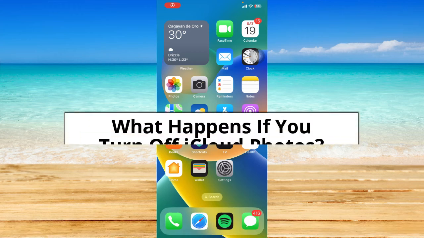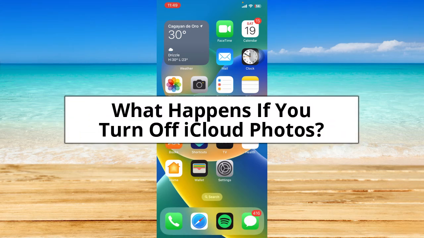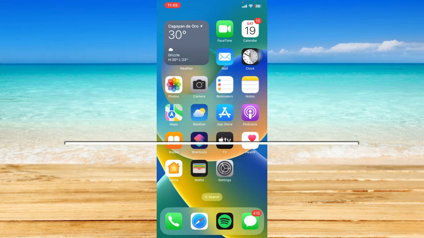You might be unsure of what iCloud Photos does, so in this video, I'm going to talk about what happens if you turn off iCloud Photos. Without further ado, let's get started. So first, I'm going to show you where this is situated on your iPhone.